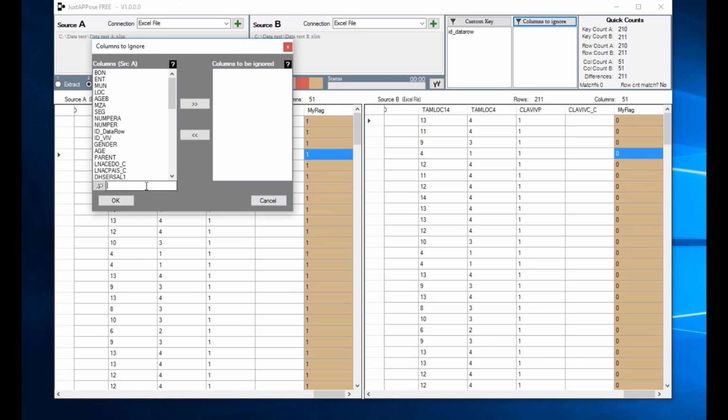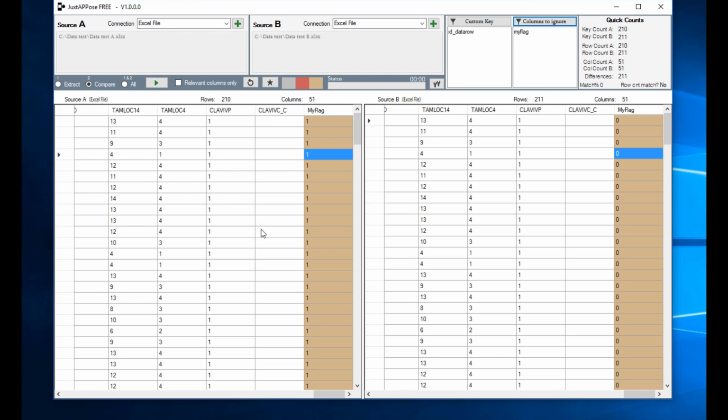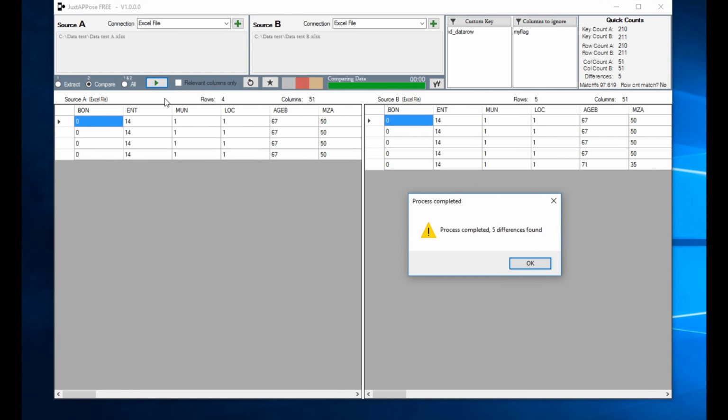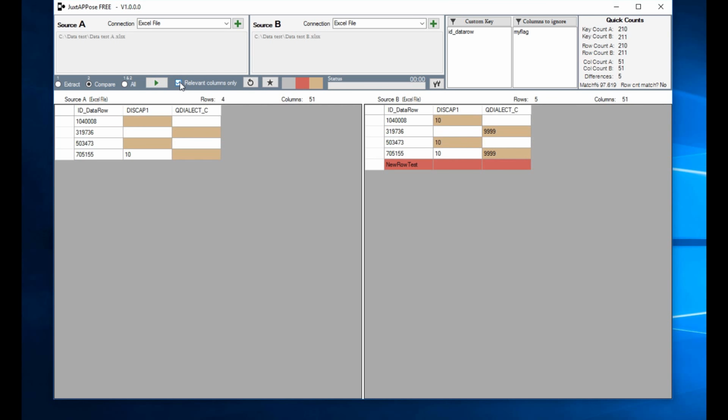So we're going to ignore it here and compare again. And now shrink the results. And now we can easily see the differences, unique keys, or repeated keys if we have any.